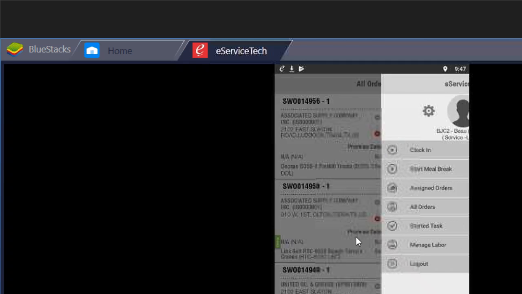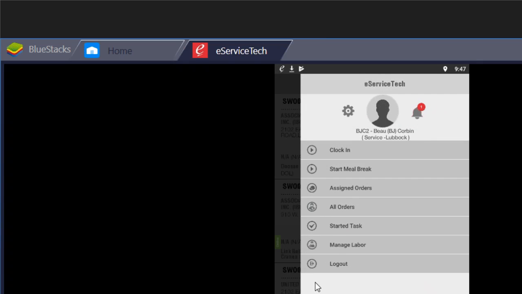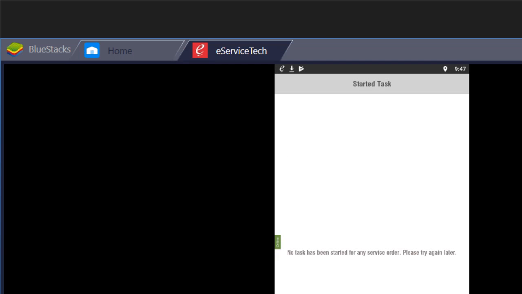If I pull this to the right, I see options such as assigned orders, all orders, and orders with started tasks. If I'm already working on a particular task, I'll be able to see it right here. When I click on that, I can see whether I am working on any task or not. Currently I'm not working on any task. I have not done anything.